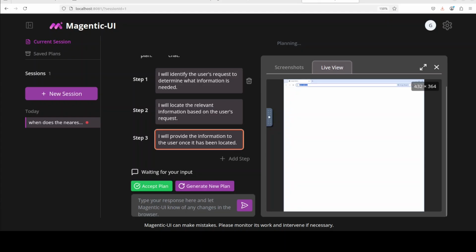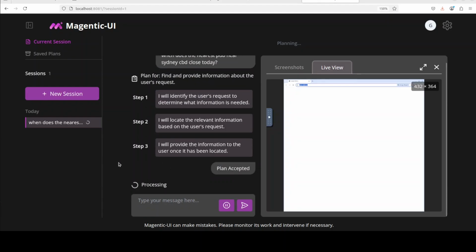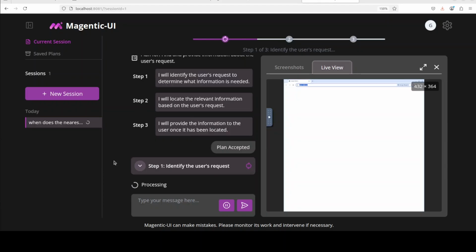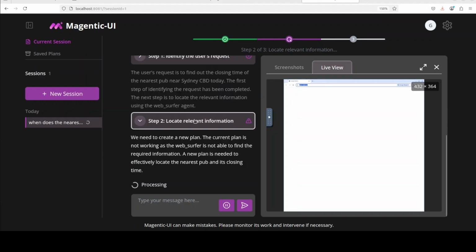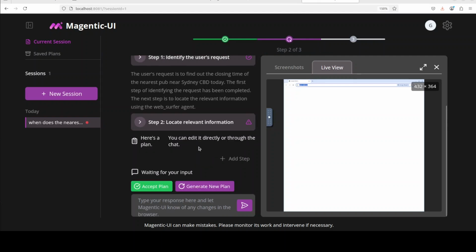It says that I will identify, I will locate the relevant info, I will provide the information to the user. So I'll just, okay, fine, go ahead. So this is pretty good reasoning one. I will let it run so that you could also see. So it is identifying my request. It is locating the nearest information. What happens if I click this? Okay, so it's a plan. Okay, fine.